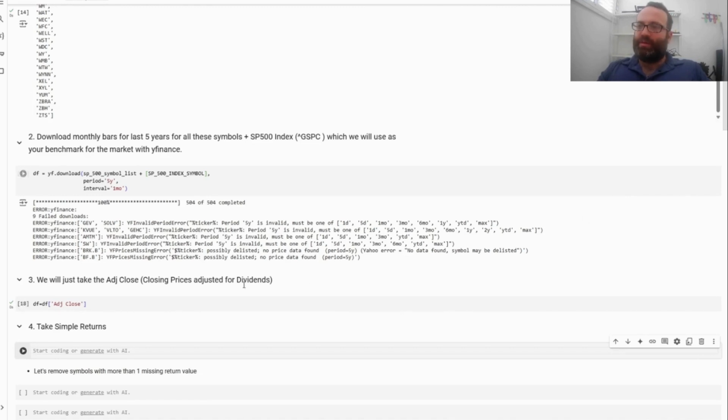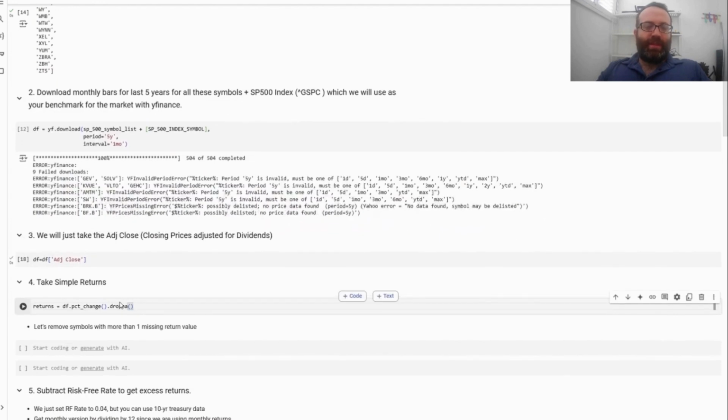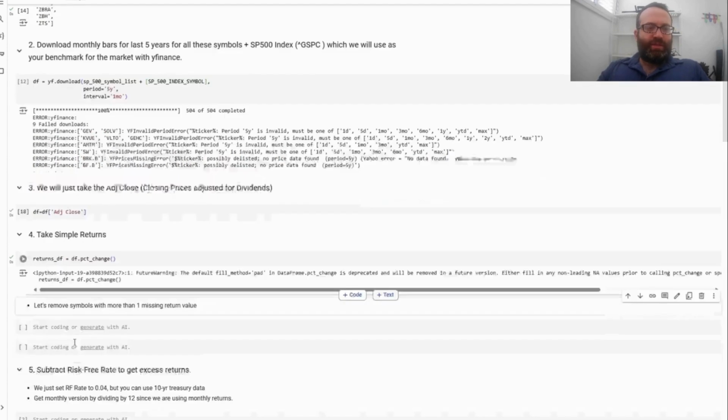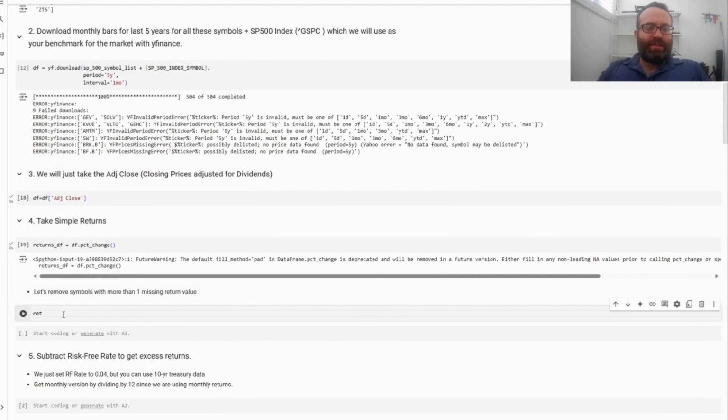So all I have to do is percent change. So I do returns df equals df percent change. And I added a dropna, but I don't need to drop any here. I'll just do returns df. Okay, so I do the percent change, and let me show you how it looks. So now I have returns df like this.